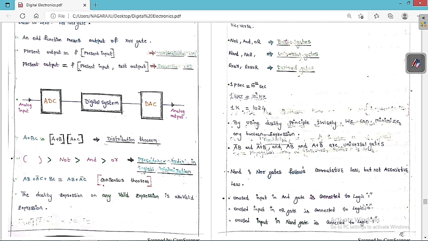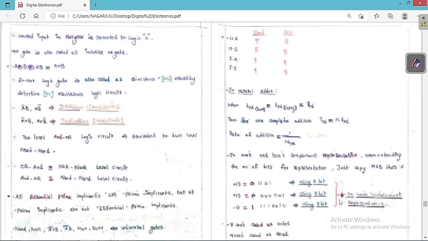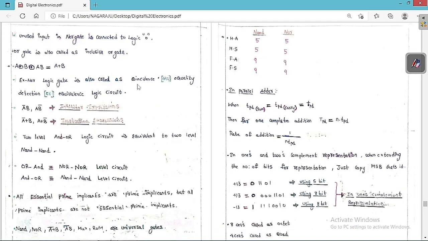and the unused input in a NAND gate is always connected to logic 1. Similarly, the unused input in a NOR gate is connected to logic 0. These things we can easily understand. So whatever the unused input in an AND gate, connect it to logic 1; in an OR gate, logic 0; in a NAND gate, logic 1; and in a NOR gate, logic 0. You always have to keep these in mind.